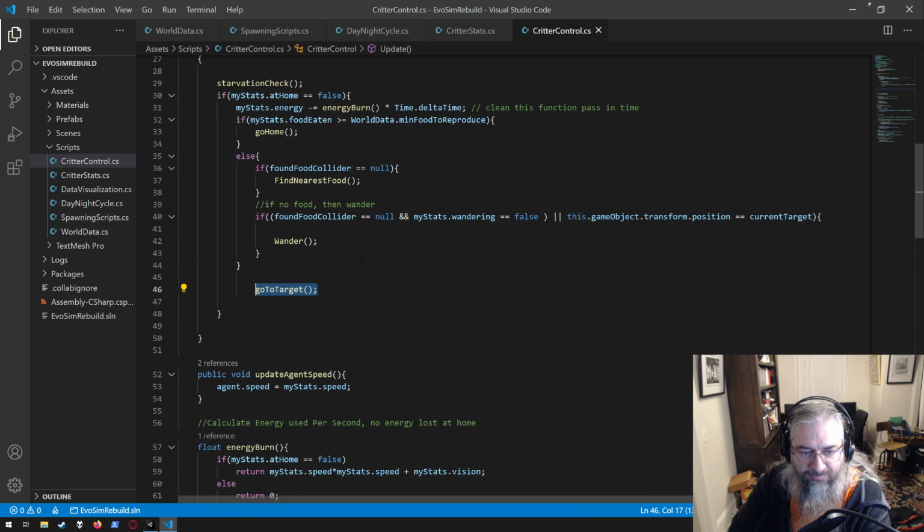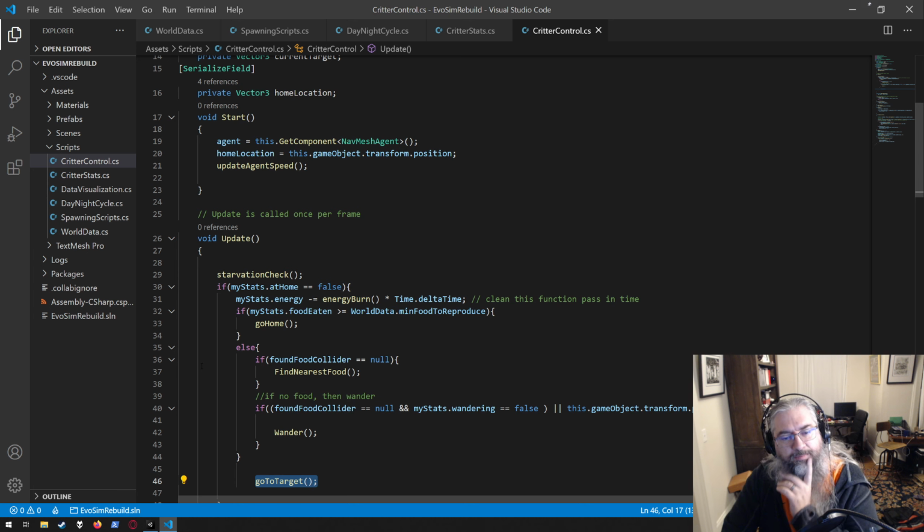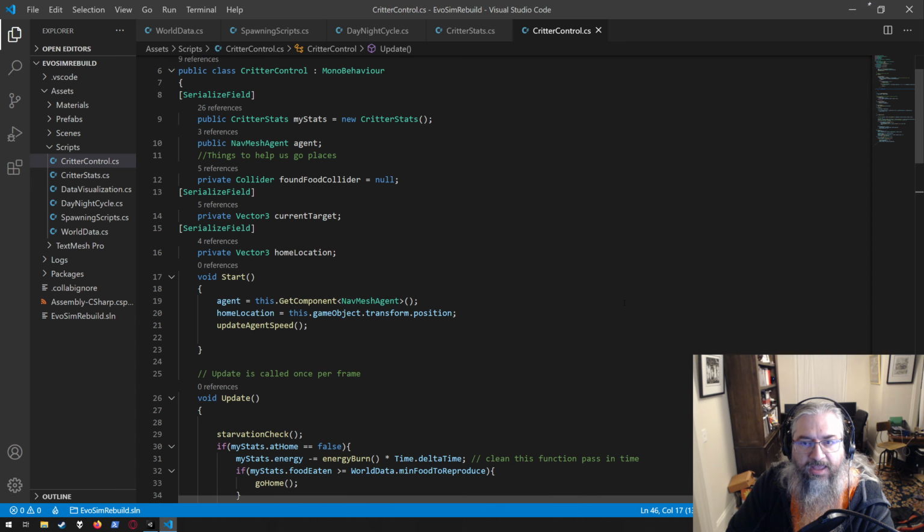And then I stop doing my updates and I'll just sit there until I get to the end of the day. So this one ended up being a little longer than I wanted, but hopefully that covers in pretty good detail the critter control. And then I'll talk about the other two scripts next time.